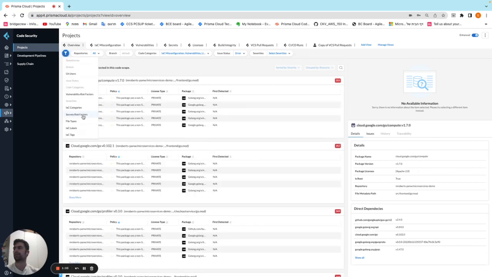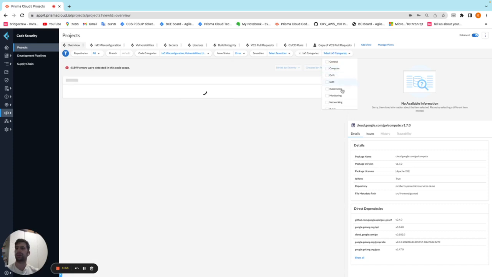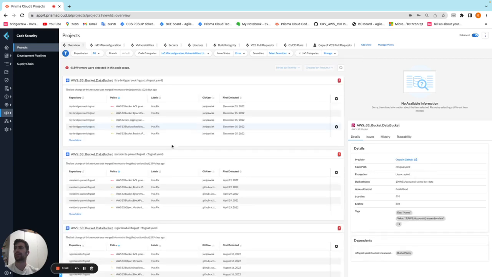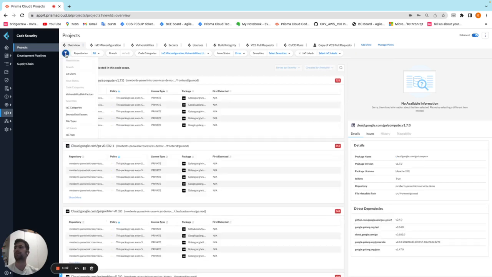I can just go and filter based on a specific category. Let's see if we have drift in this account. No, but I guess something that is more common, like storage, for instance, is something that we'll be able to look at. Yeah, so we have storage policies here. We also have it for file types. We also have IaC labels that allow you to look at custom policies that you can create, or look at everything that you have a fix available for, both for the smart fixes and our automated fixes.